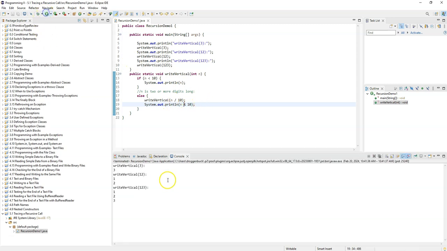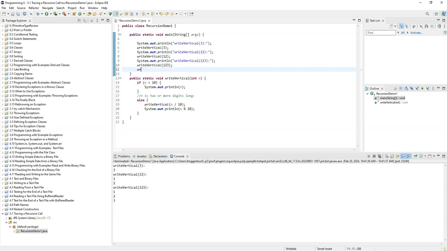So if we run this, writeVertical(3) is just going to print 3. writeVertical(12) prints 1, 2. writeVertical(123) prints 1, 2, 3. That's pretty cool how it can do that. We're going to see a lot more examples of how we can use recursion, but I'm going to do one more call just to show you. Let's do something that's not 123. How about we do 567?